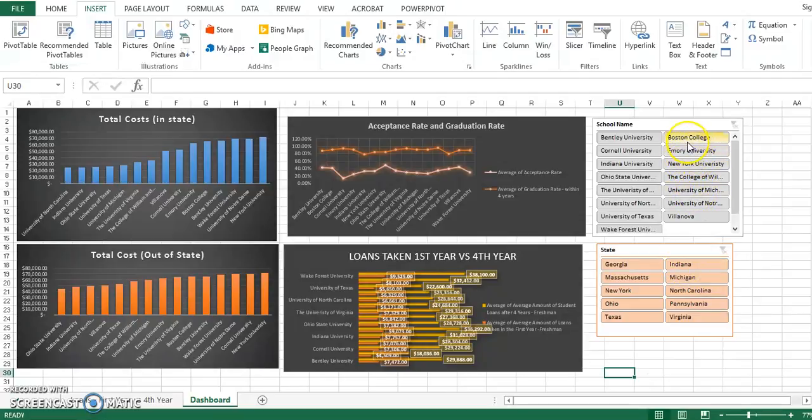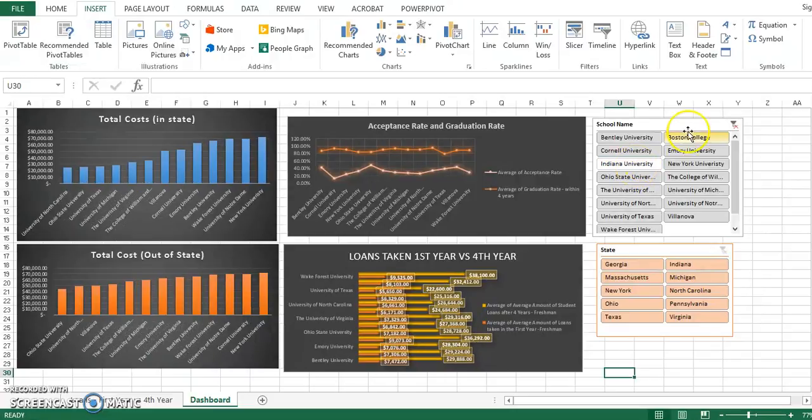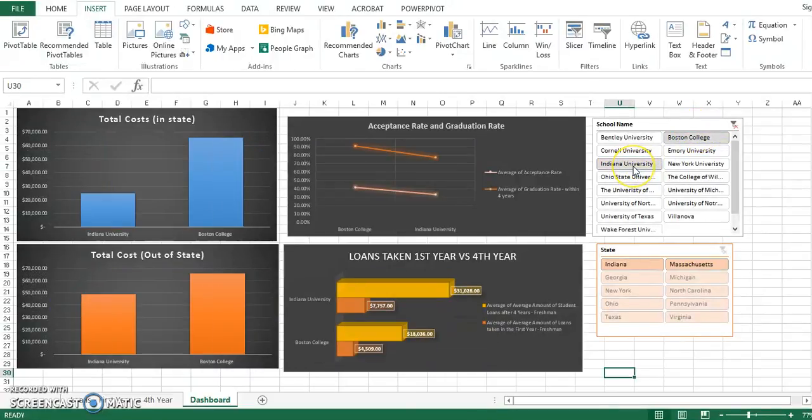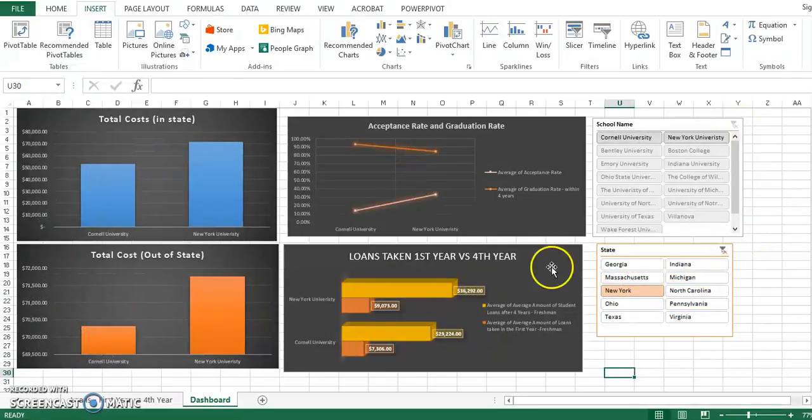So let's say if they want to compare between 2 different universities, let's say Boston College and Indiana University, they could do that. And they could see all different kinds of data that pertain to these 2 colleges and compare them. But they could also filter by state. So let's say if they want to only look at colleges from New York, they could just click New York and it filters the data to just display the colleges from New York. So let's say for total cost in-state, they could see the cost differences between Cornell and New York University, or the differences between the acceptance rate and the graduation rate.